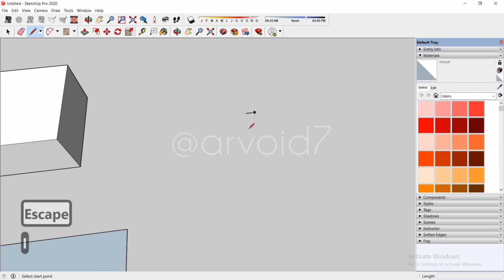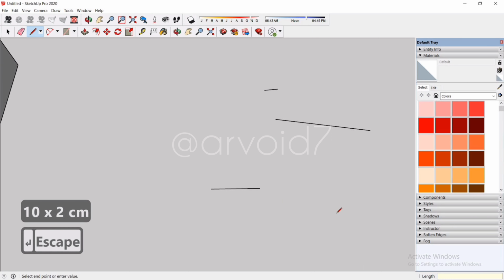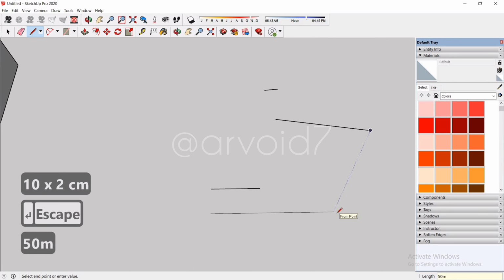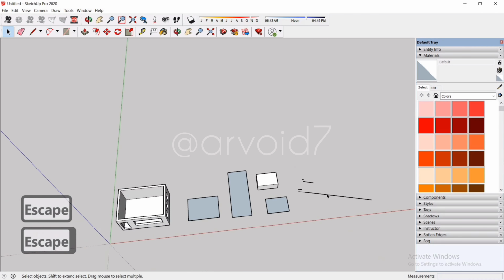But if I want to work in some other unit, I have to specify that. For example, let's make a 5 feet long line. Now I can work in feet, centimeter, meter, or any other unit. The condition is I have to specify that unit.